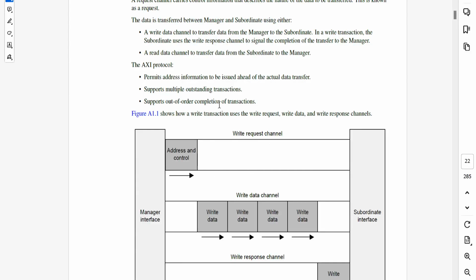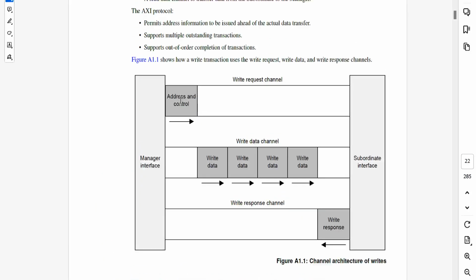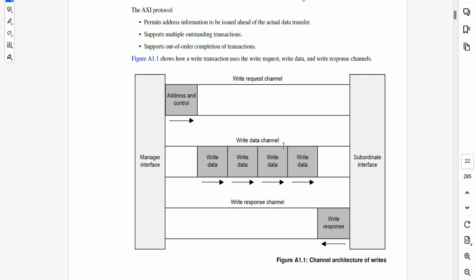So let us roll back to the AXI protocol. We have the write request channel, write data channel, and write response channel. So what will the address and control channel do? It will take the necessary input signals.